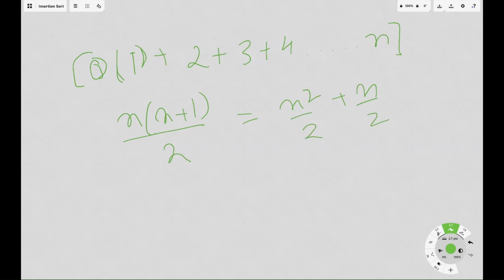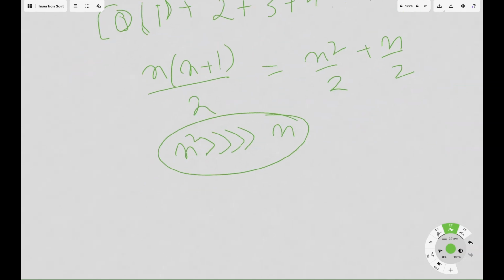Okay. Now for a very large n, basically n square is much greater than n, so our total time complexity becomes O of n square. Okay. So this will be our time complexity. Now we will write the code for it.